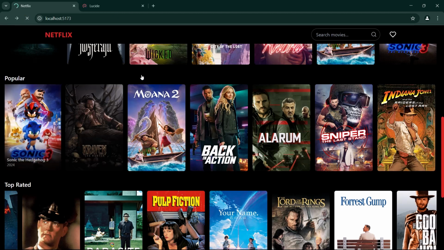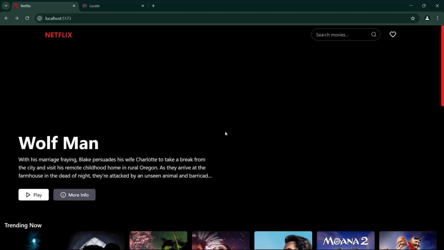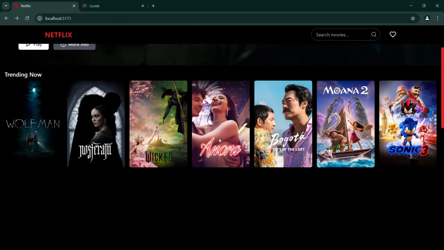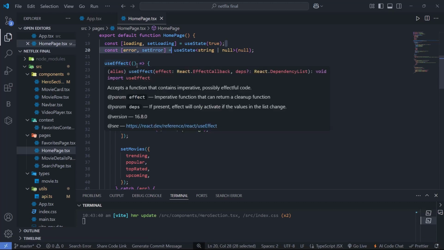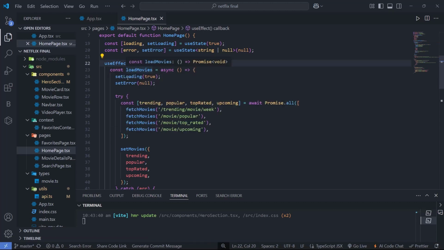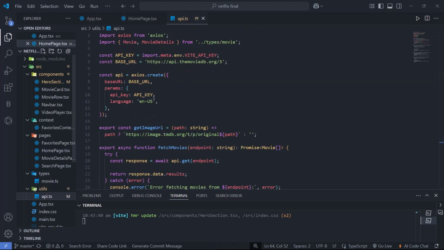So you can see that the loading is showing. If data is found, the loading disappears, right? In the use effect we are going to load the movies. Initially the loading will be true. If the data is found, then we are going to use promise. If data is found, then trending, popular, top rated, upcoming movies, all this data will pass from the fetch movies that we have defined in the api.ts, right?